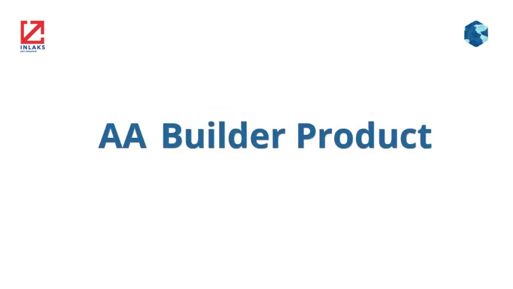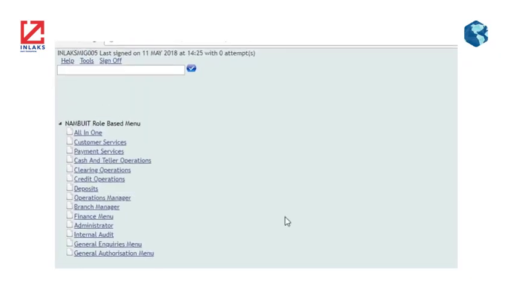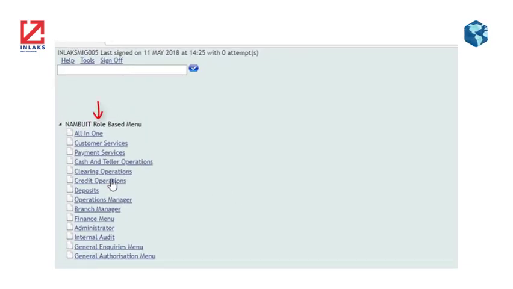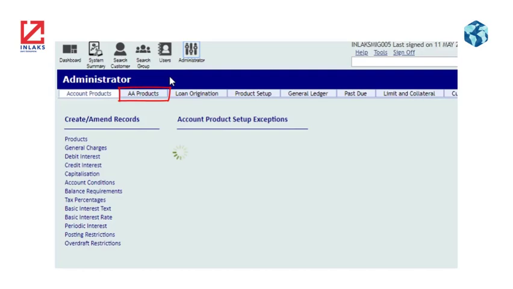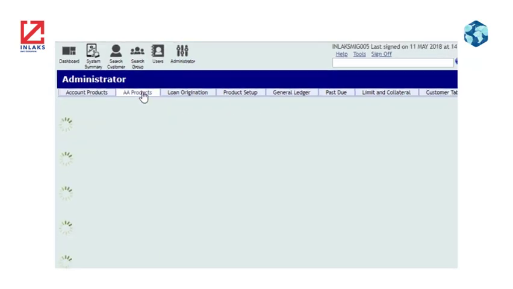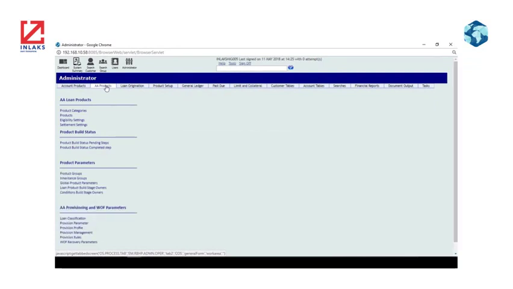AA Product Builder. The steps are as follows. Step 1. From the NAMB8 role-based homepage, click Administrator. Step 2. Click on the AA Products tab. This page shows the various components of AA products.